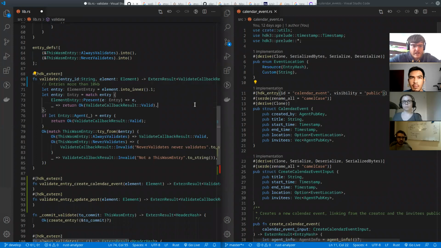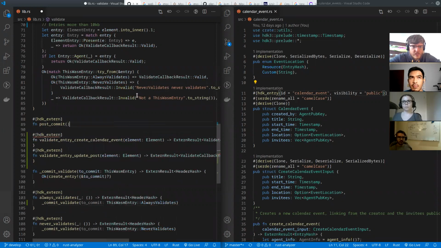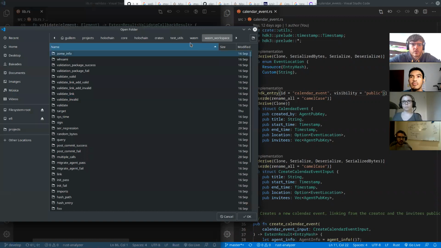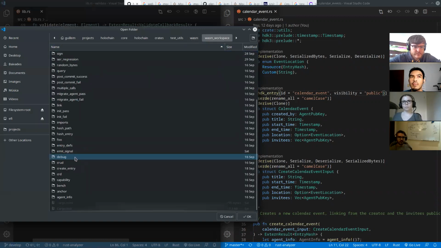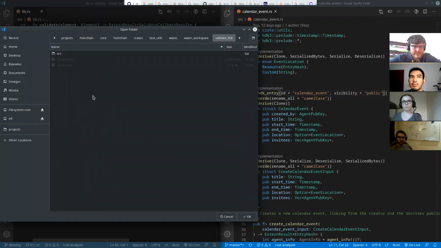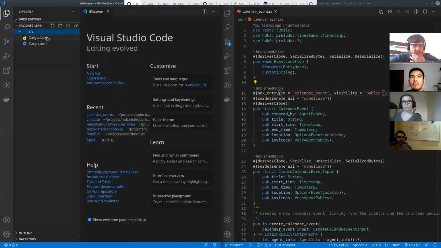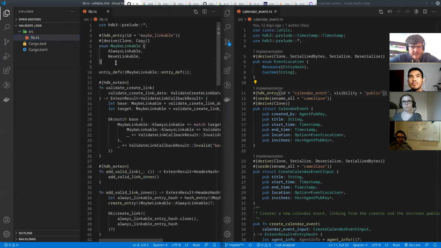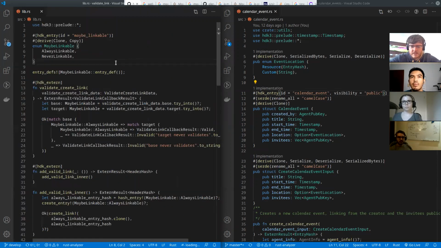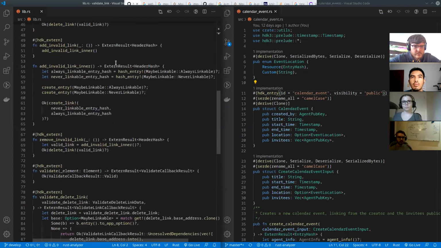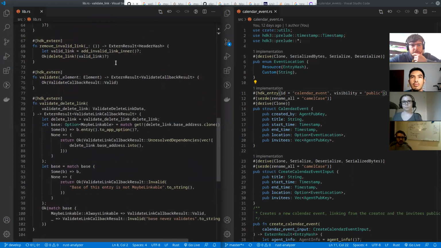Okay, so last thing about validation, maybe I can show you how validate links looks, which is here. And if you remember, I think we said this sometime before.